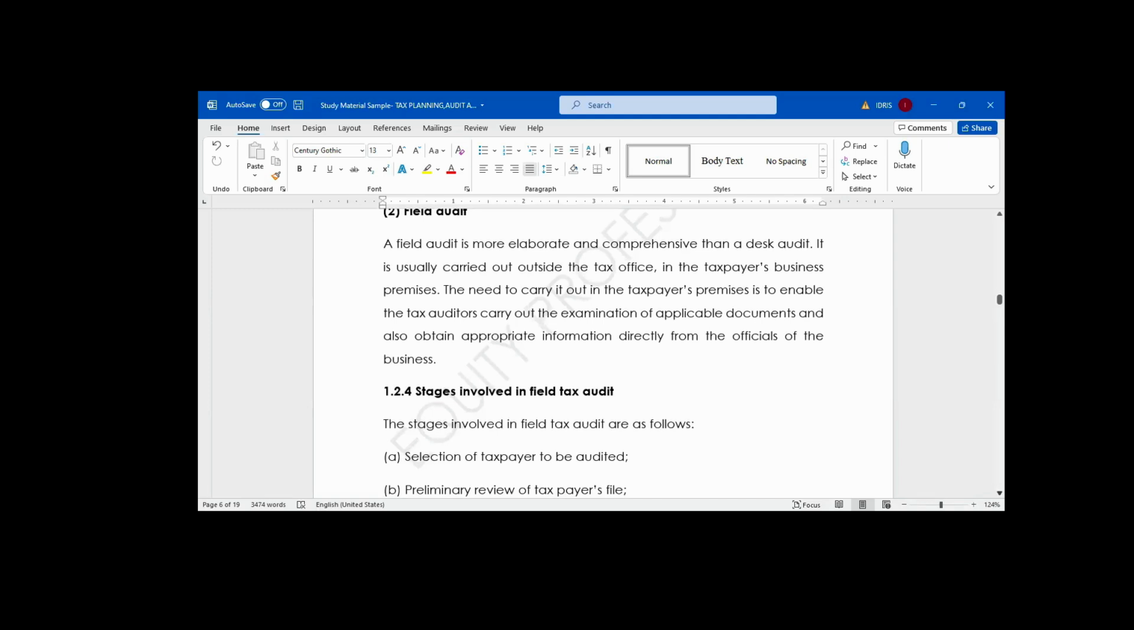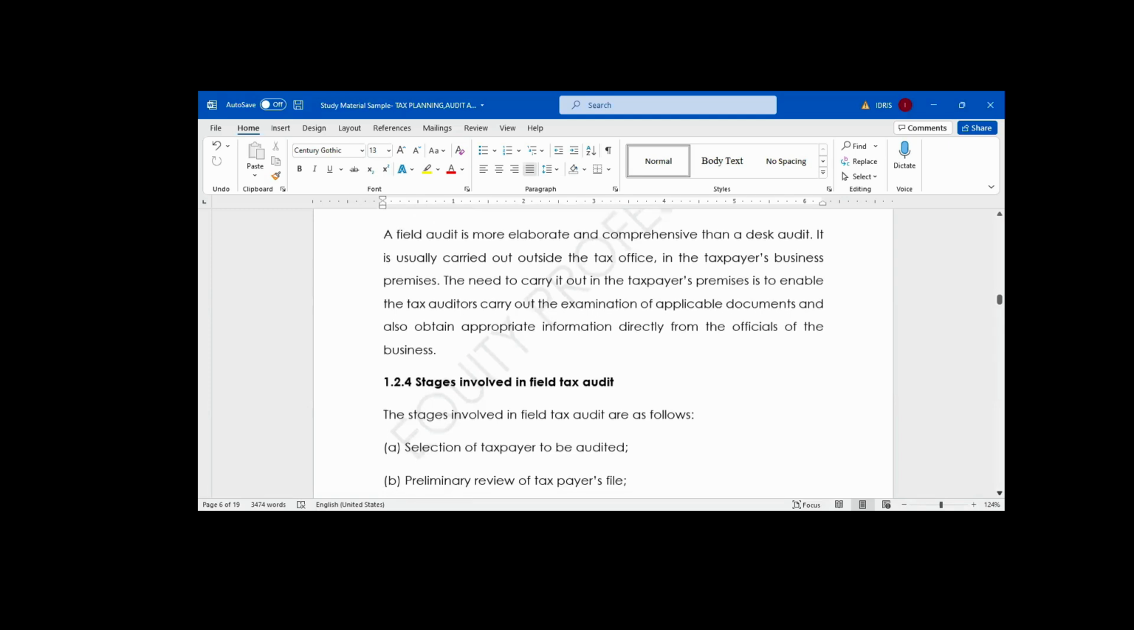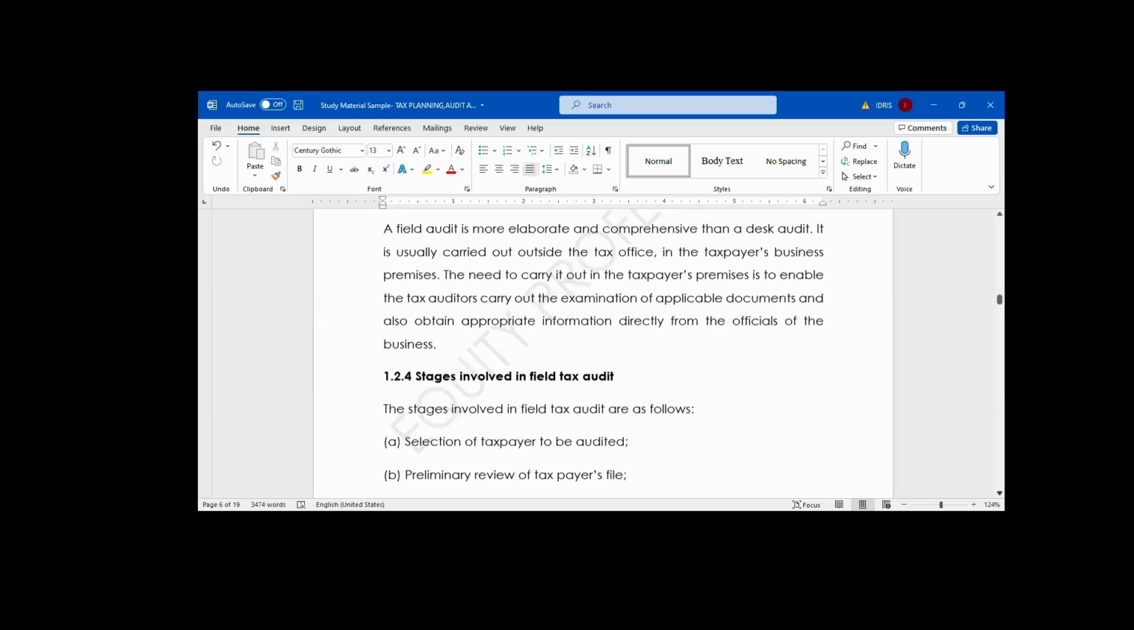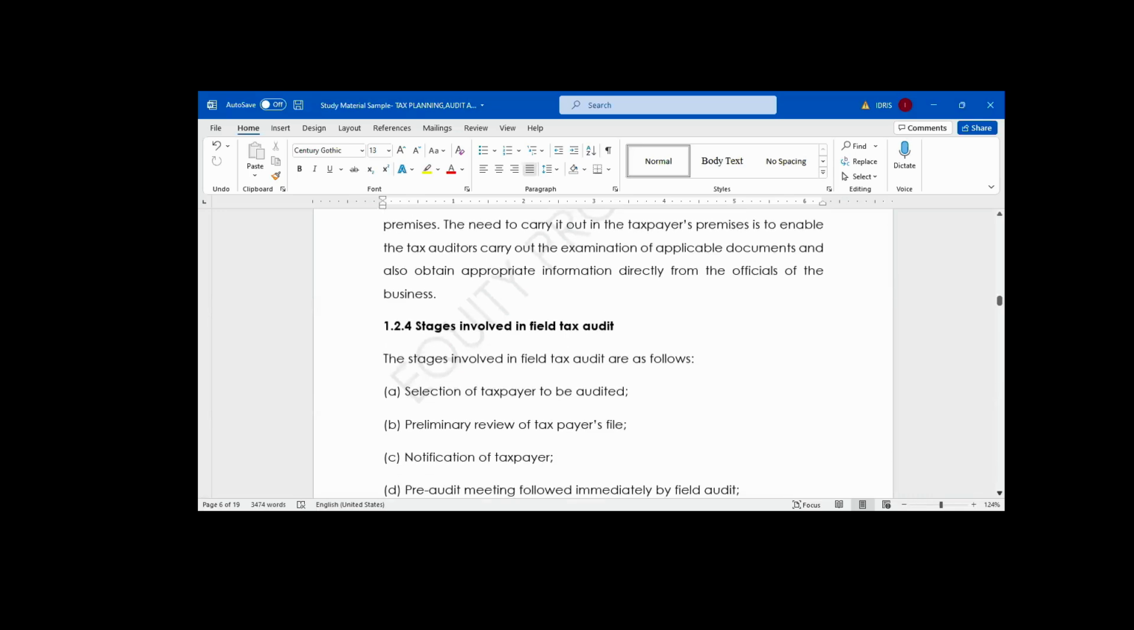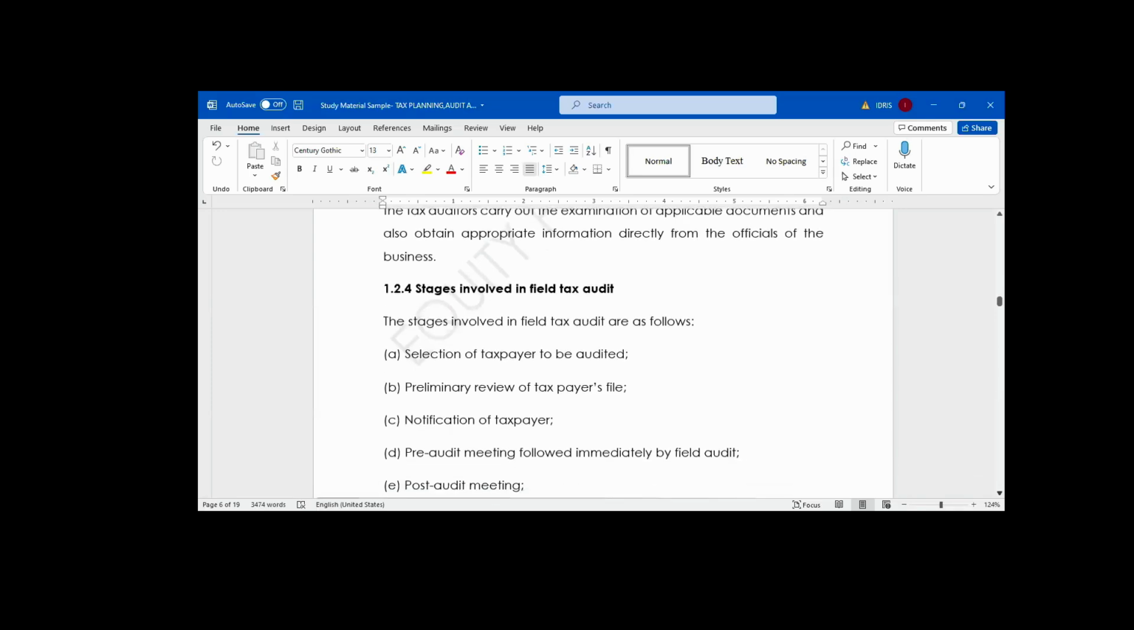If they want to carry out a field audit, what are the stages involved? How does the tax authority carry out a field audit? Stage number 1 is the selection of taxpayers to be audited. They will select the list of taxpayers that they want to conduct field audit for this year.